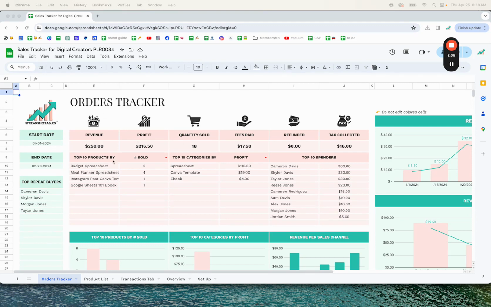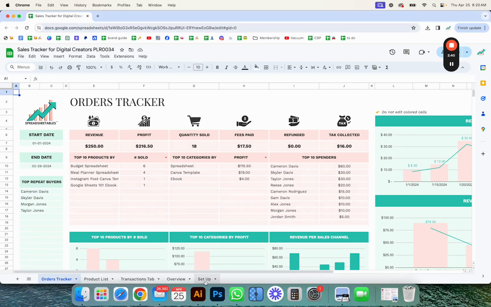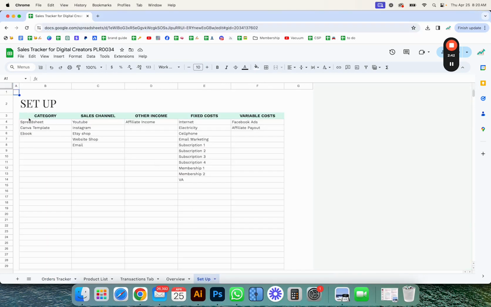So when you first download this, you're going to go to the Setup tab. And this is going to be all empty, but then you can set up your categories of what you're selling. So for example, let's say you're selling spreadsheets, you're selling Canva templates, you're selling ebooks, this could be a course that you're selling, whatever it is, the product that you're selling, they should fall under a category. And then you can put the categories in here.